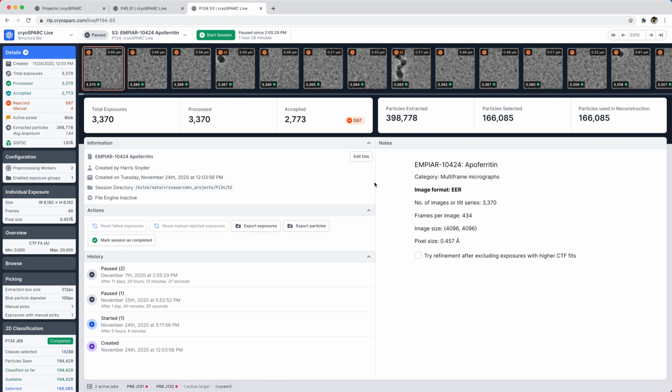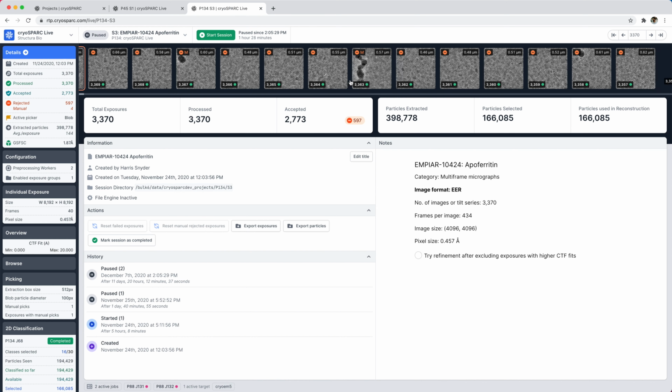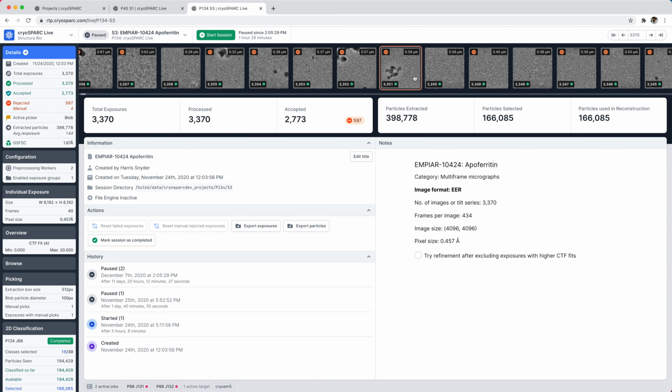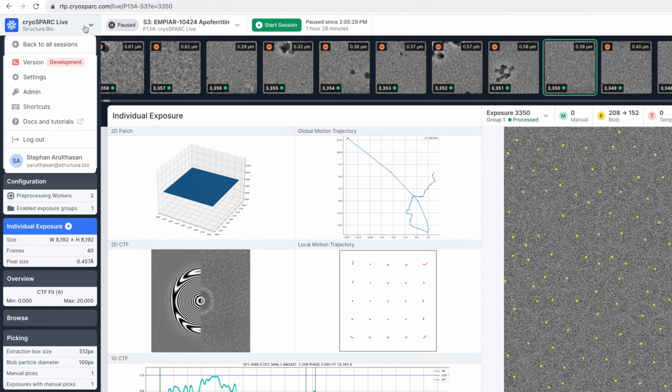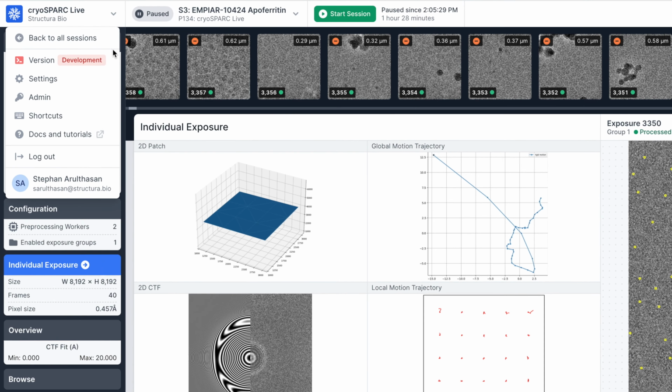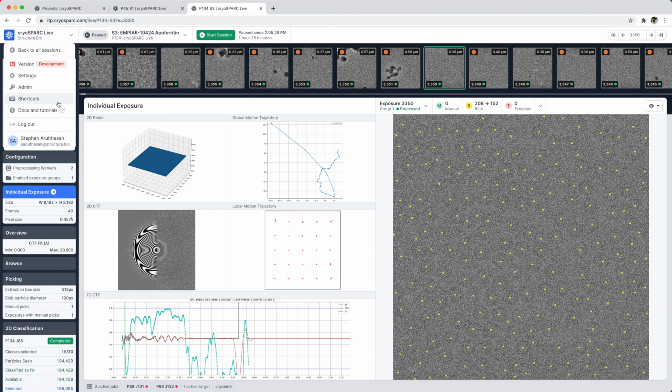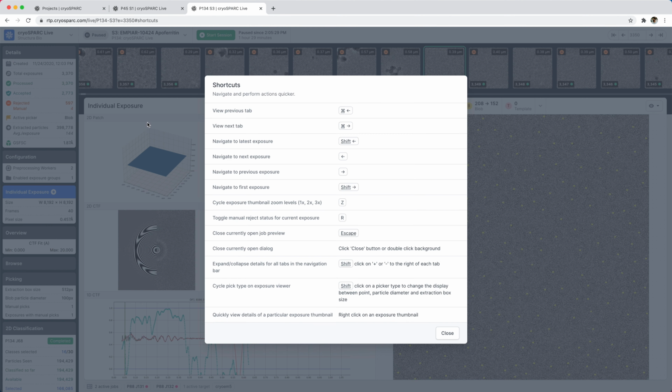Now, back to CryoSPARC Live, where I'll quickly walk you through the interface. For this, I'll use a CryoSPARC Live session that has already been completed. First, starting at the top left-hand side of the screen, you'll see the CryoSPARC logo, with the instance's name right under it. You can click this button to view the main menu and use it to go back to the Browse Sessions page, view keyboard shortcuts, look at the logs from the server, and more.